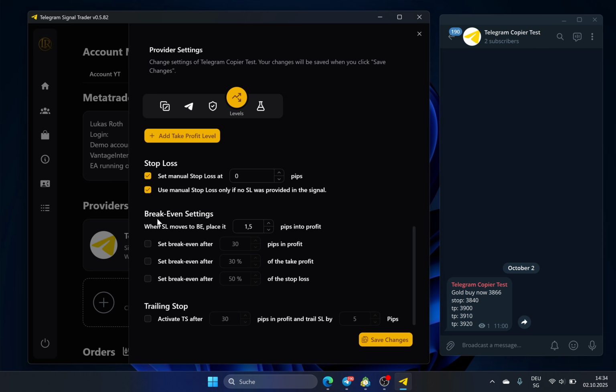You can set the break even. So when the stop loss is moved to break even, place it 1.5 or 2 pips, whatever, into profit, so above the entry price. Set break even after 30 pips into profit. So when the market moved 30 pips into profit direction of your trade, move the stop loss to break even, or after 30% of the take profit, or 50% of stop loss, whatever.